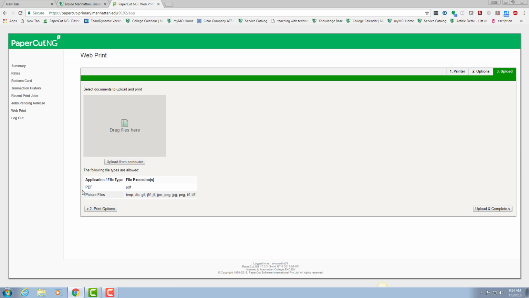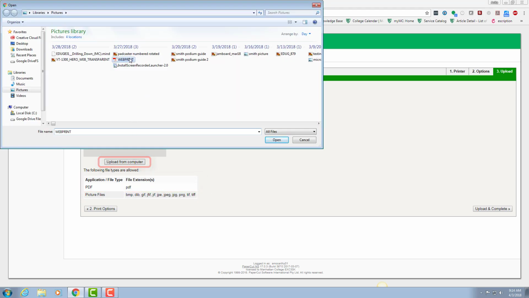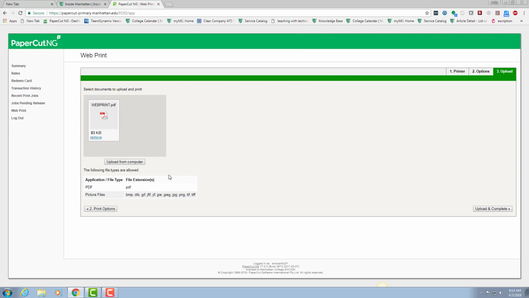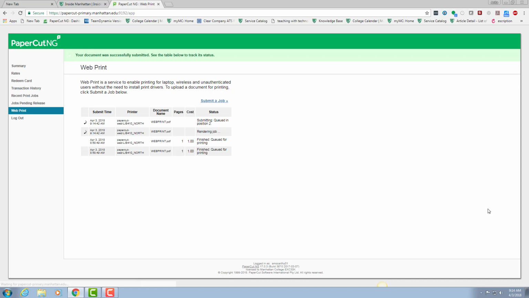Notice the preferred file extension type is PDF. Click on Upload from Computer. Click on the document you'd like to print. Click Open. Then scroll over to Upload and Complete.